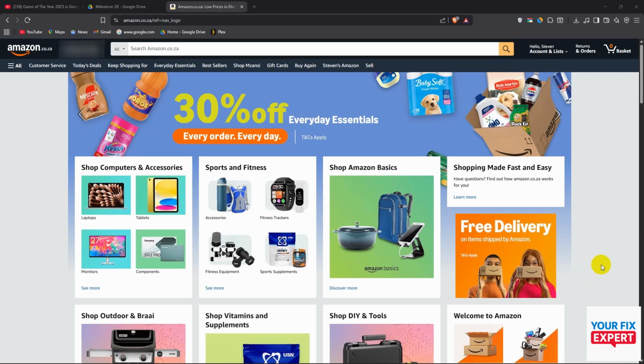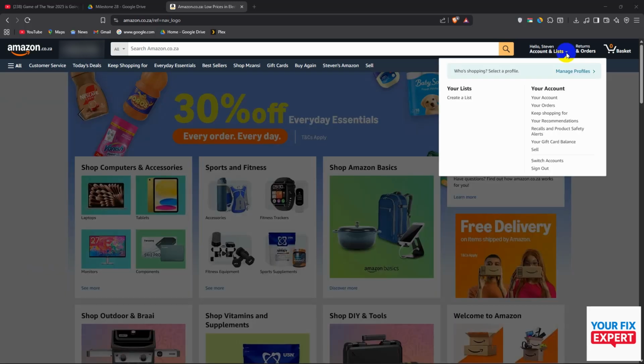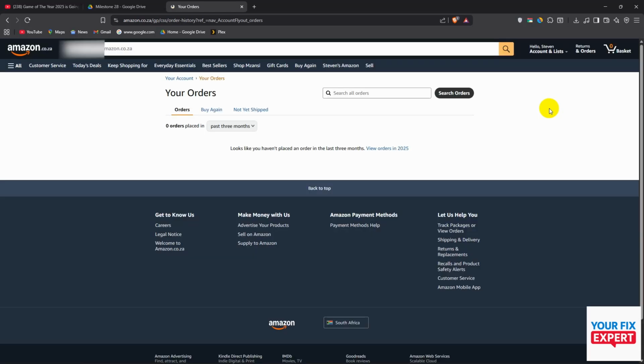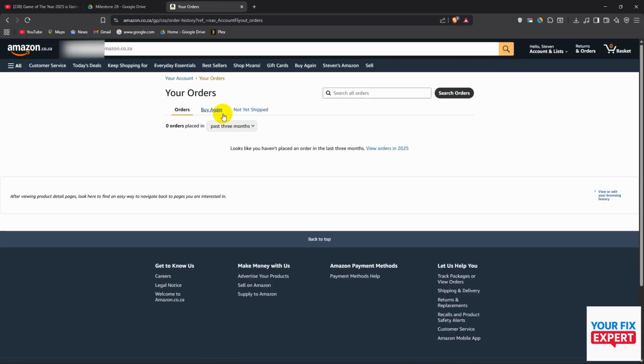So the first thing that we want to do is obviously be signed into amazon.com, .co.za, UK, whatever. Go to account and lists, then go to your orders. I don't have any orders, but you will see digital orders or all of your orders over here. And next to your order on the right should be cancel. If it's not there, you have to contact support. There's no two ways about it.